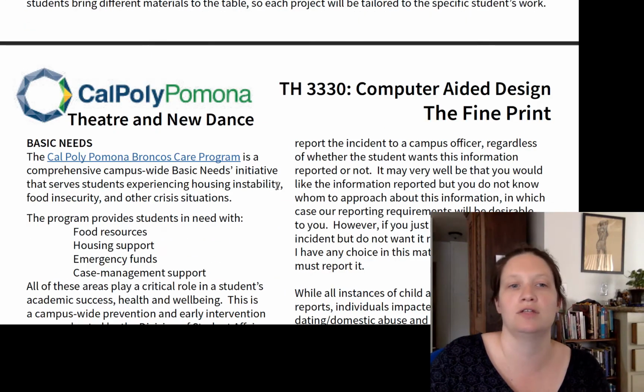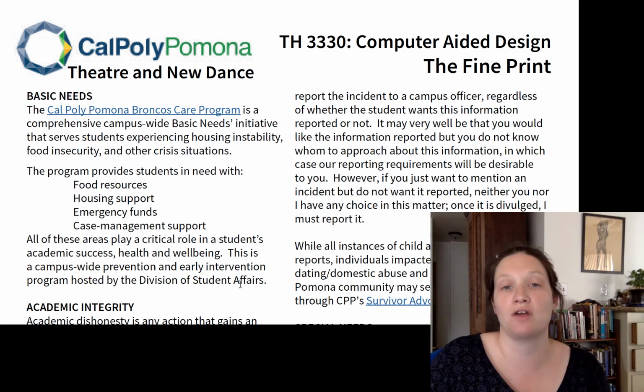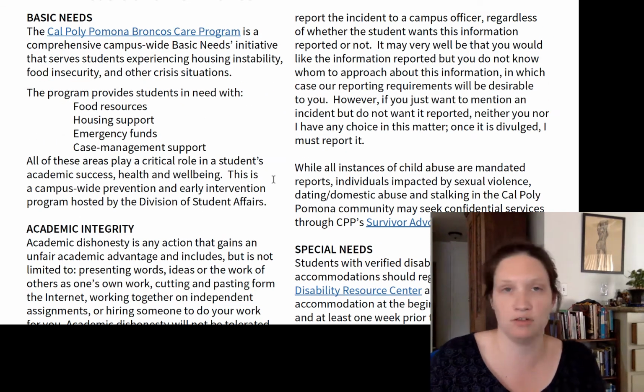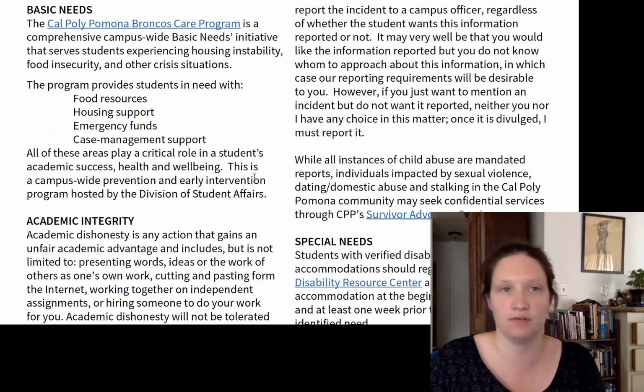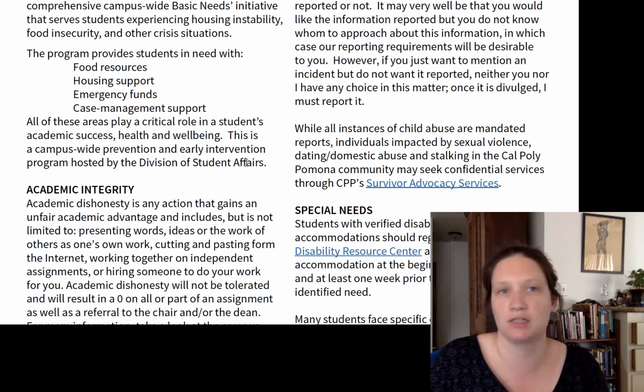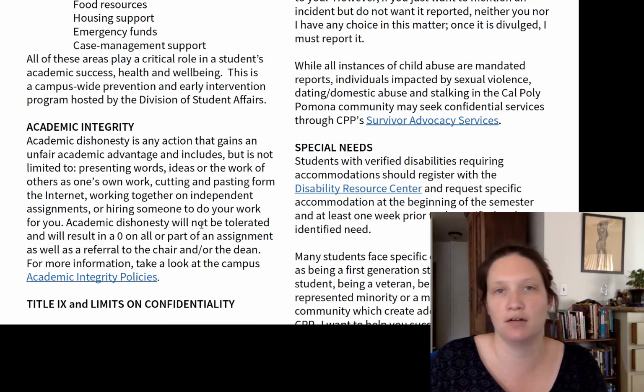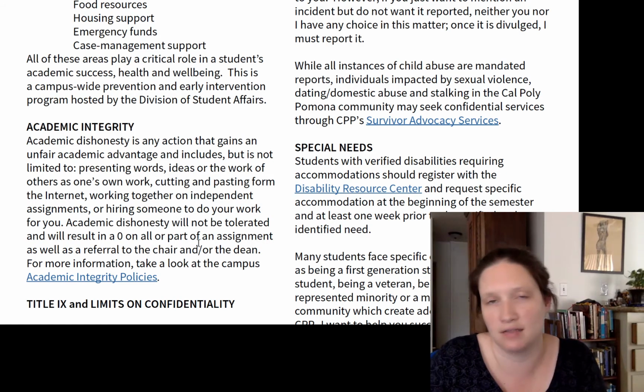Let's go to the next page. These are all things that we put in the syllabus because we have to, just to make sure that they're clear for you. Here are some resources for basic needs, because I know a lot of people are struggling. Here's your academic integrity portion. I mean, you're not going to cheat in this class. It's just not worth it.